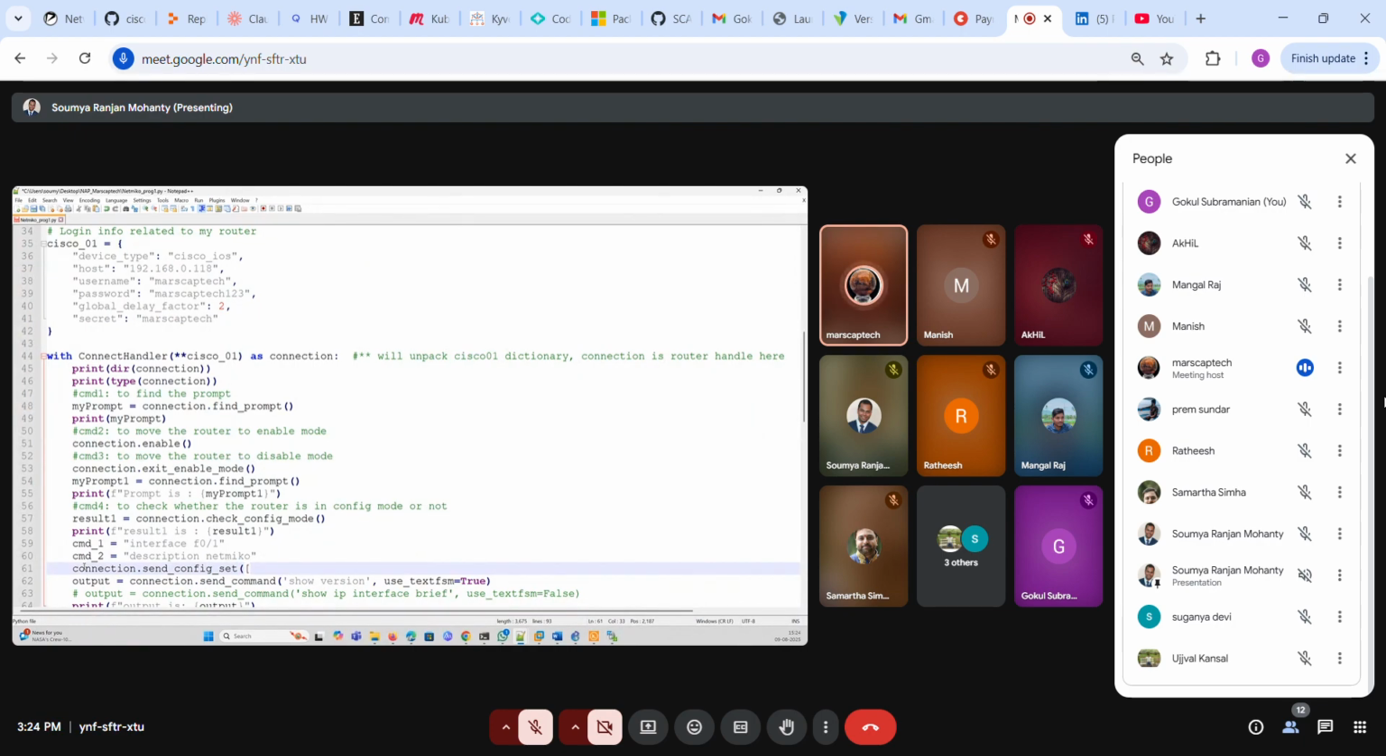Square parenthesis, say cmd_1, comma, cmd_2. So guys, remember that when you send a command, you will use a command called send_command. Close the parenthesis. Yeah. When you want to configure something, normally it is expected to be a list. So we have command 1, command 2, right? Yeah. Now save this program.